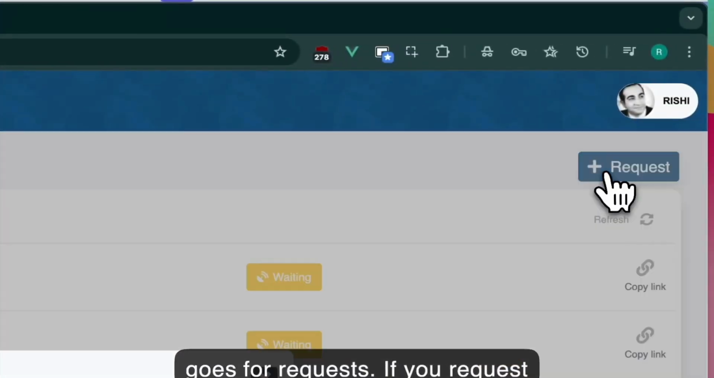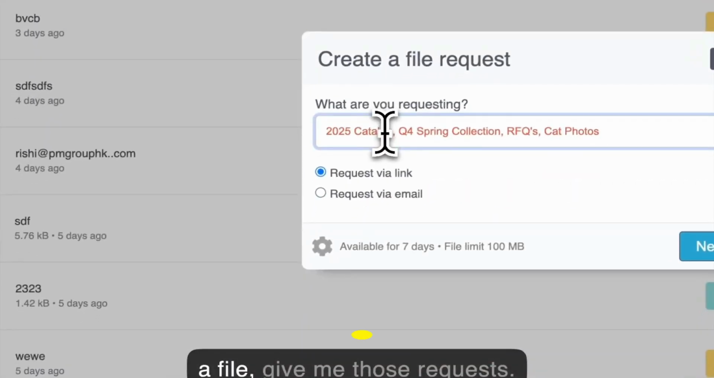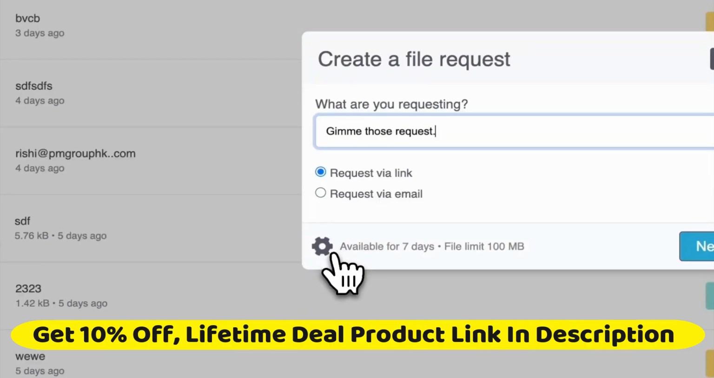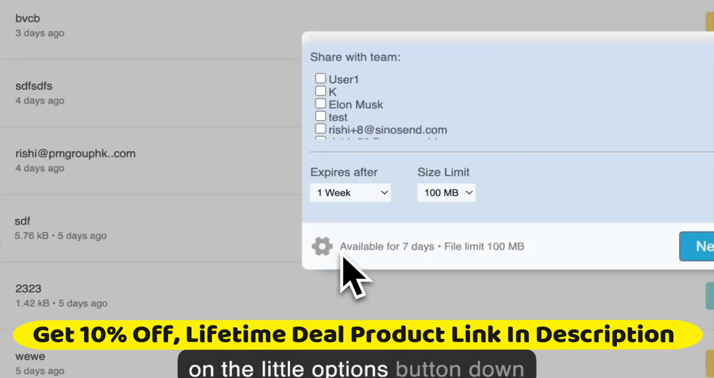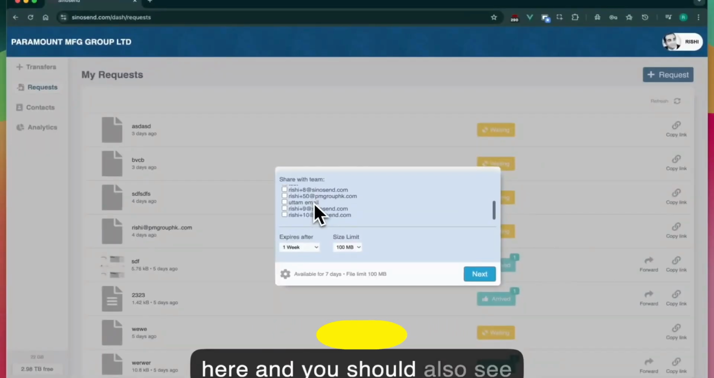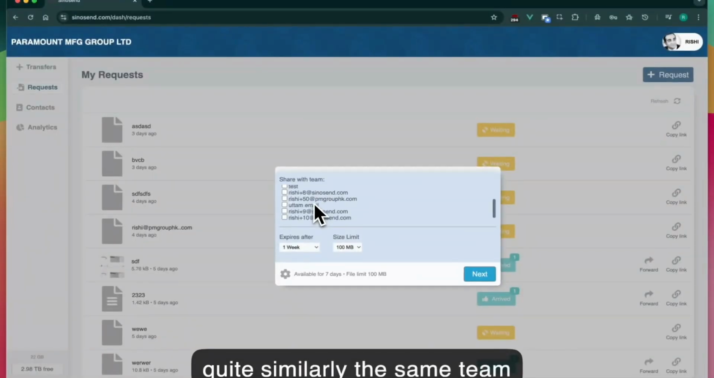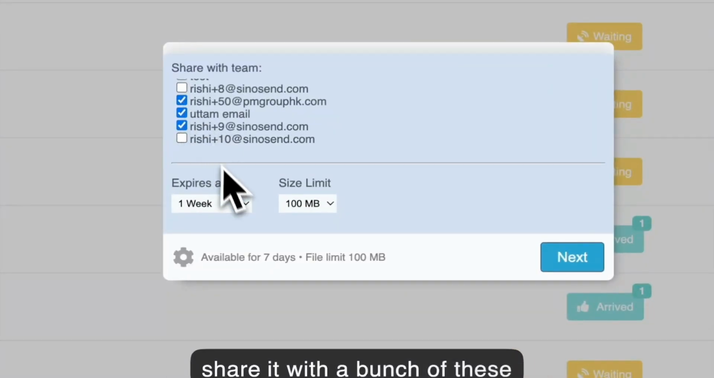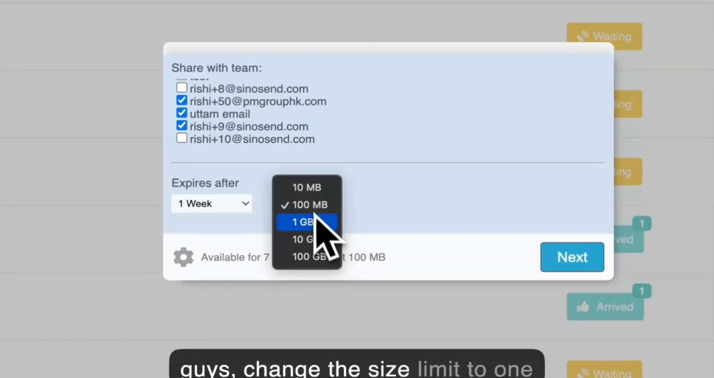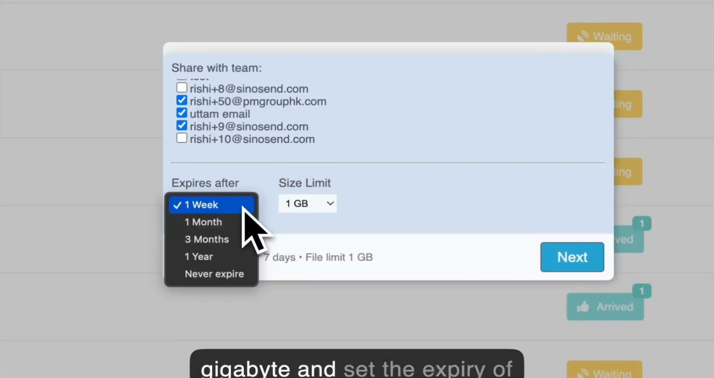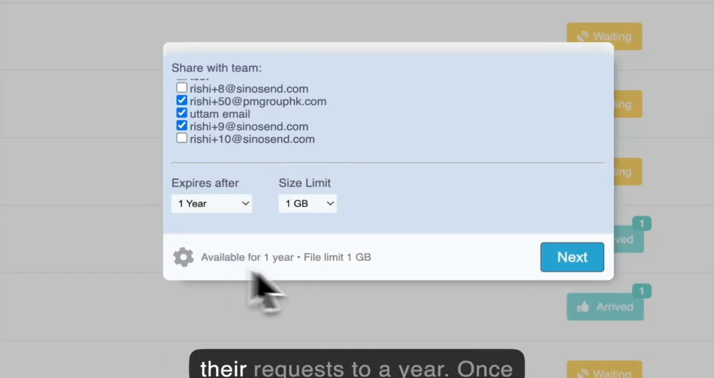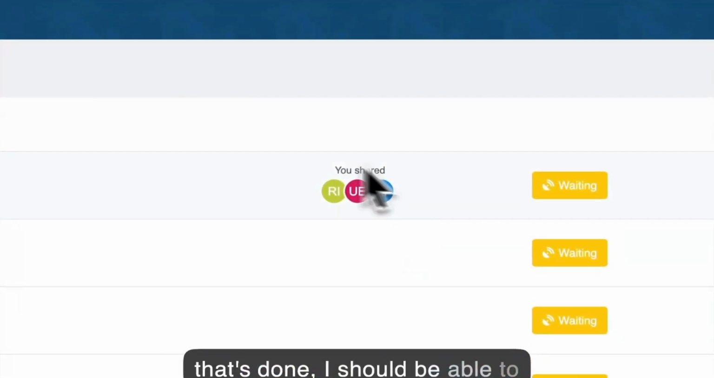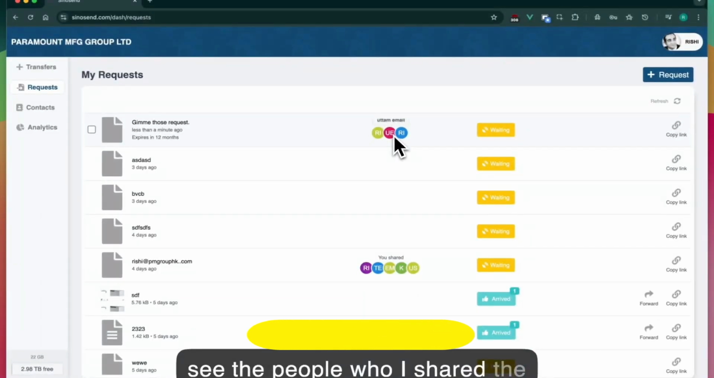If you request a file, click on the little options button down here, and you should also see, quite similarly, the same team members as you did before. I can share it with a bunch of these guys, change the size limit to 1 GB, and set the expiry of the requests to a year. Once that's done, I should be able to see the people who I shared the file with.